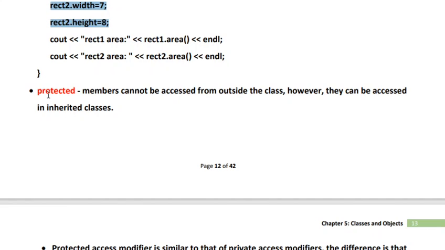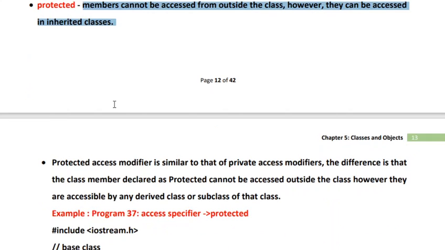Now let us move on to the next access specifier, which is called protected. Whenever a member is placed with the protected access specifier, the member cannot be accessed from outside the class. However, it can be accessed in the inherited class. This is a very important statement that you need to remember. Whenever a member is placed with a protected access specifier, the member cannot be accessed from outside the class. However, it can be accessed in the inherited class.